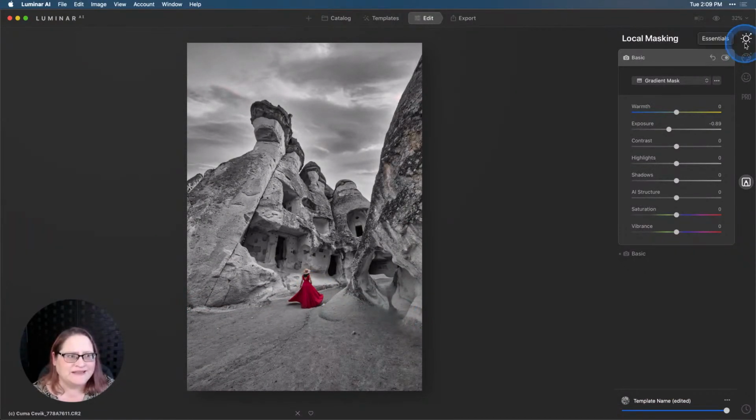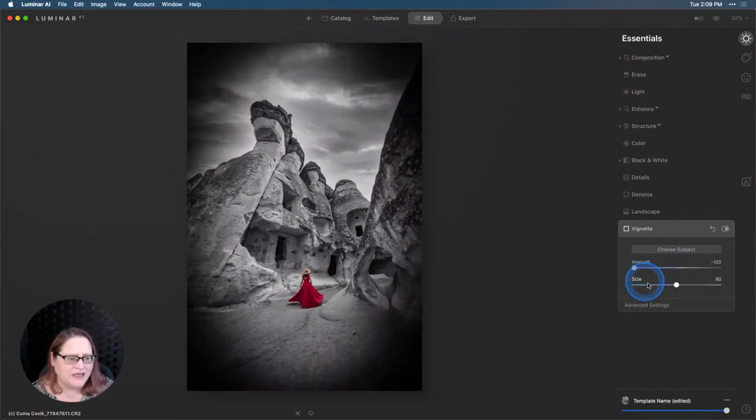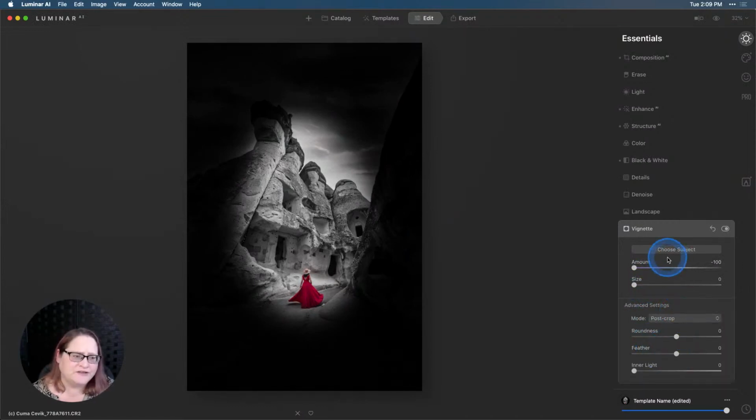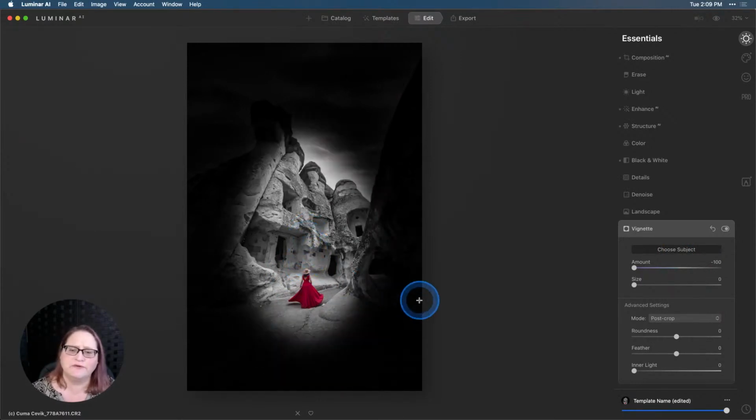The final thing I want to do is add a vignette, and I'll go down to our vignette tool here in the Essentials tab, and make my amount down to -100. I'm going to make that size quite a bit smaller. I'll go into Advanced Settings. Actually, before I do that, now that we have a very easy to define vignette, I'm going to click on Choose Subject, and then place my subject right about there. I think maybe there. That looks really good.